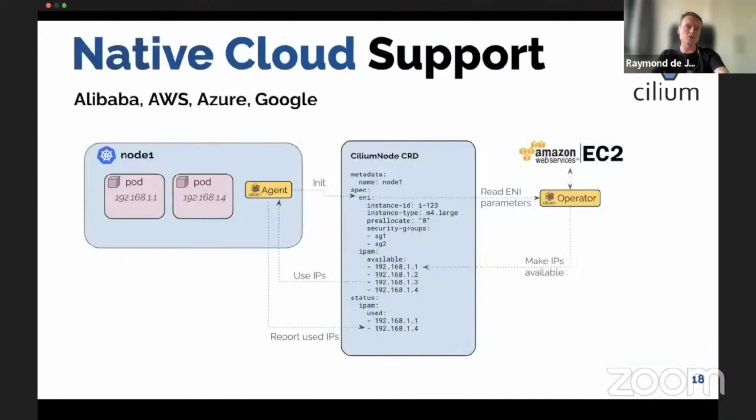What that means is, in terms of native cloud support, if you look at Alibaba, AWS, Azure, and Google, is that we can also integrate with those VPC connectivity, meaning that Amazon, for example, is responsible for associating ENIs with the nodes, assigning IP addresses, where Cilium can then, for pods, read the usable IPs and assigned IPs running on those nodes for those pods.